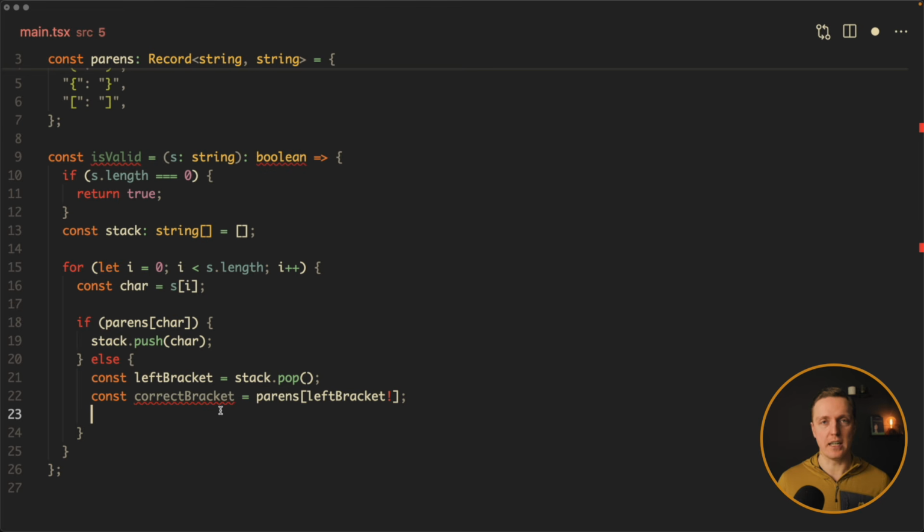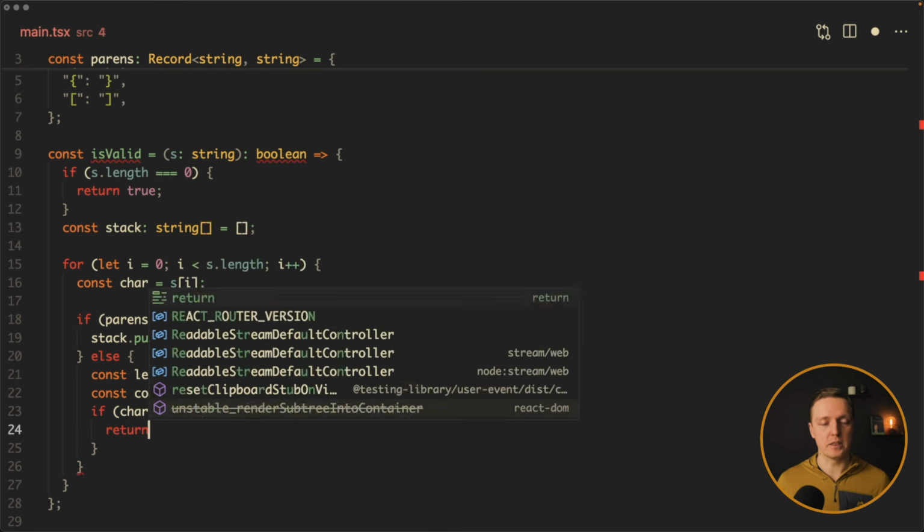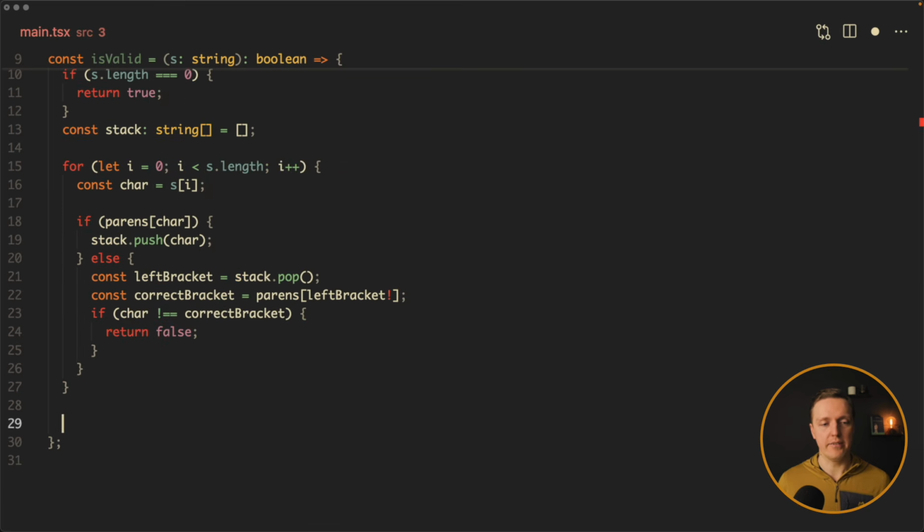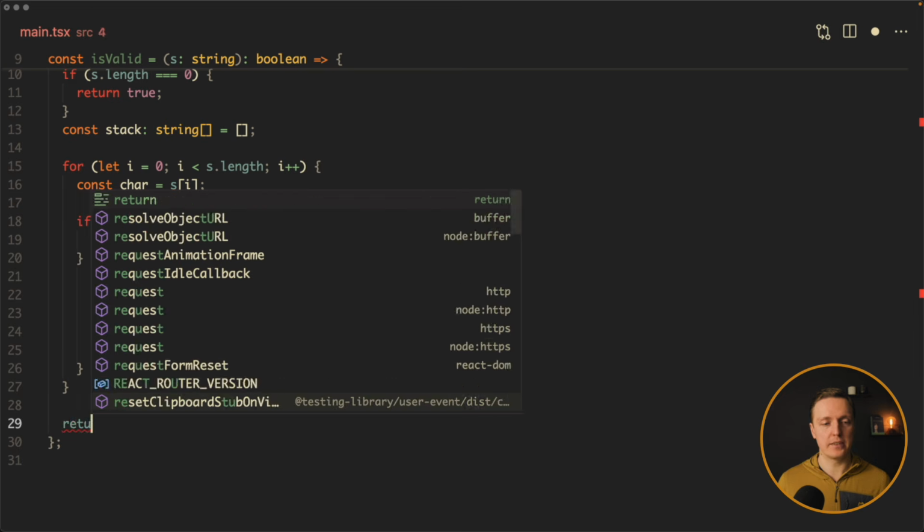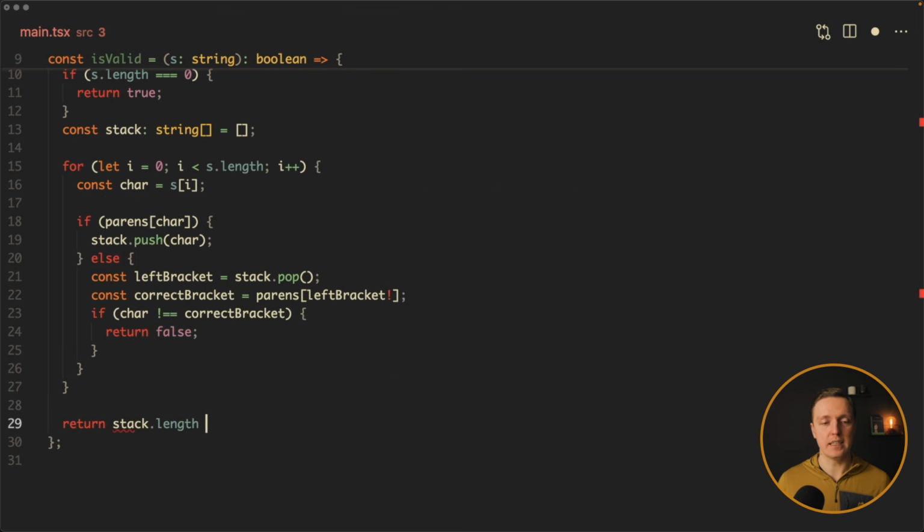And if here we got undefined, it means that this is not a correct bracket. And now we can check if our character does not equal correct bracket, then we need to return false. At the very end of our for loop, we can return stack length equals 0. Why is that? Because if we removed all parentheses from our array, it must be empty.